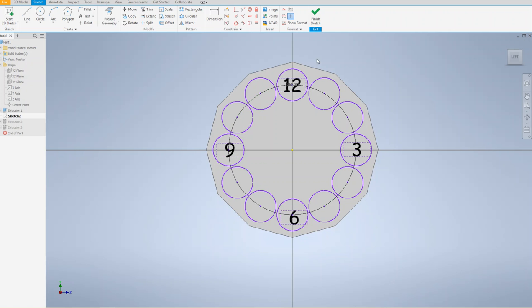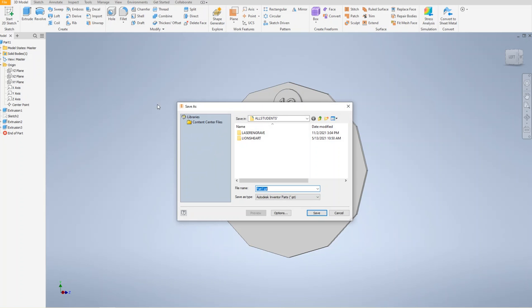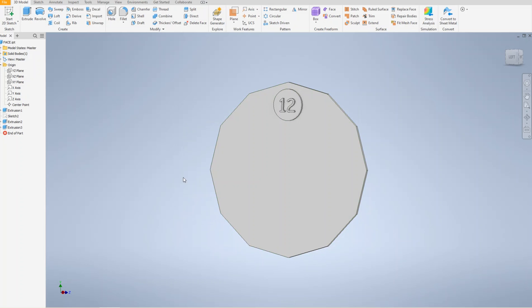Now, finish the sketch. Now we're going to save everything. Save first, of course. And for the name, just type face. Every clock needs a face. Okay. Now extrusions. And let's go to the extrusion command.